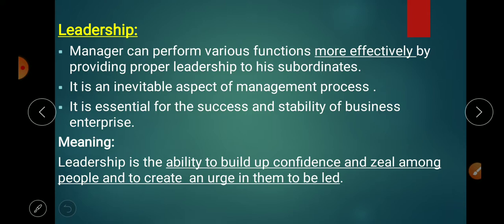needed. Meaning, leadership is the ability to build up confidence and zeal among people and to create an urge in them to be led. So it creates confidence. It is all about creating or building up confidence and zeal among the subordinates.